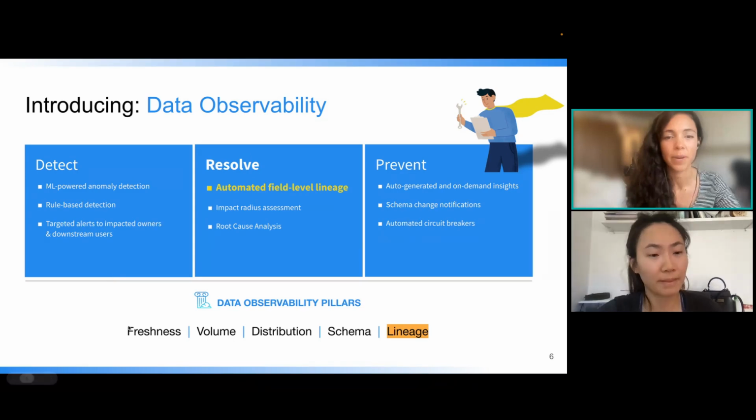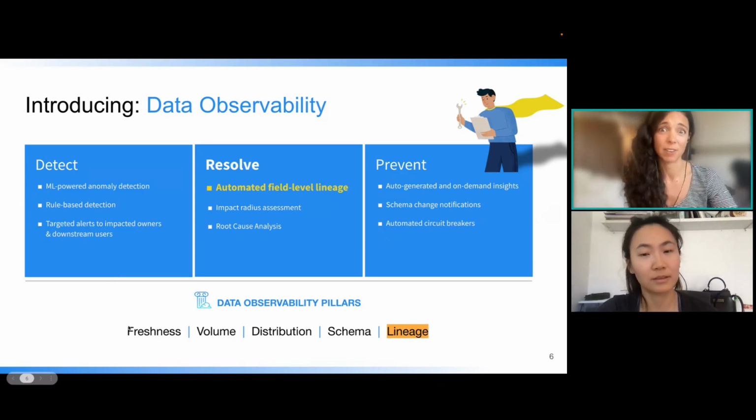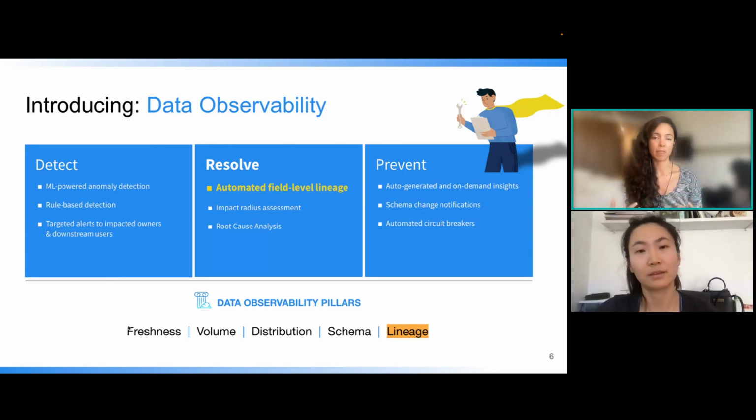Then there's the second part, that's resolve, and this is the one that's actually related to our talk today. The resolve part is that once the incident has already happened, customers need to understand why it happened, and we give you tools to understand why, so that it's easier for you to go and solve the problem. One of those tools is field level lineage. But there are other things that we also provide, for instance impact radius, which gives you an idea of how bad the particular incident looks based on the number of assets that got affected and the number of users that got affected.